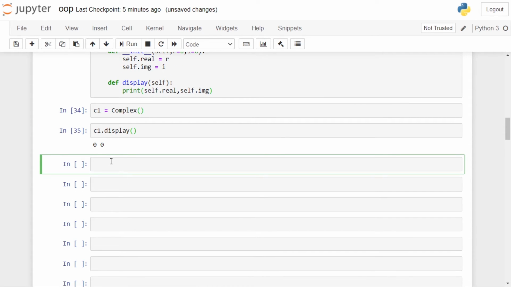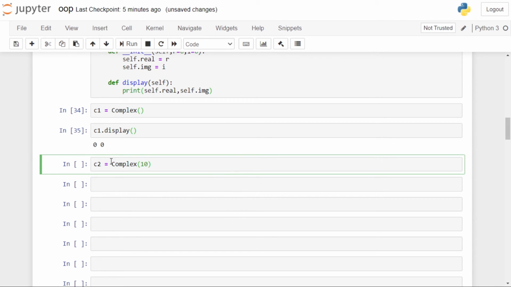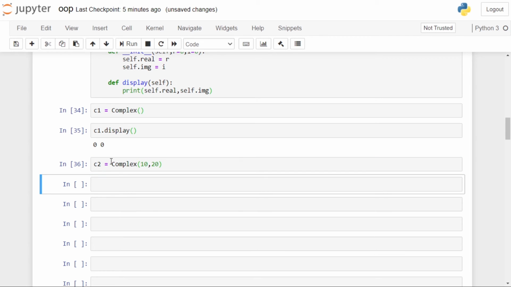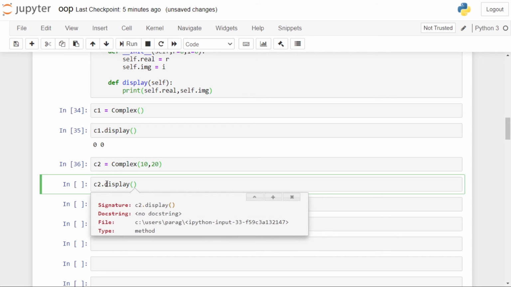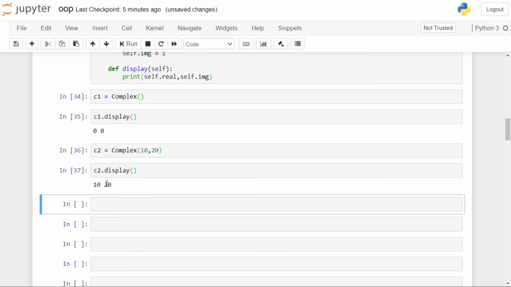We create one more instance of this class, c2 equal to, we call the constructor Complex, which will call the __init__ dunder method, and we pass the real part as 10 and the imaginary part as 20. When we call the display method via the c2 instance, the real and imaginary parts are 10 and 20. So when you run this cell, you get the output as 10 and 20.